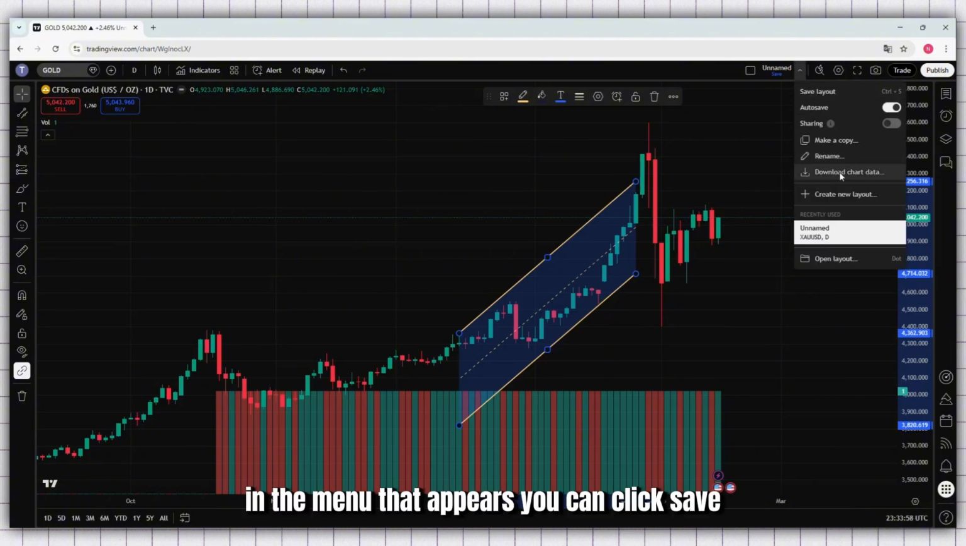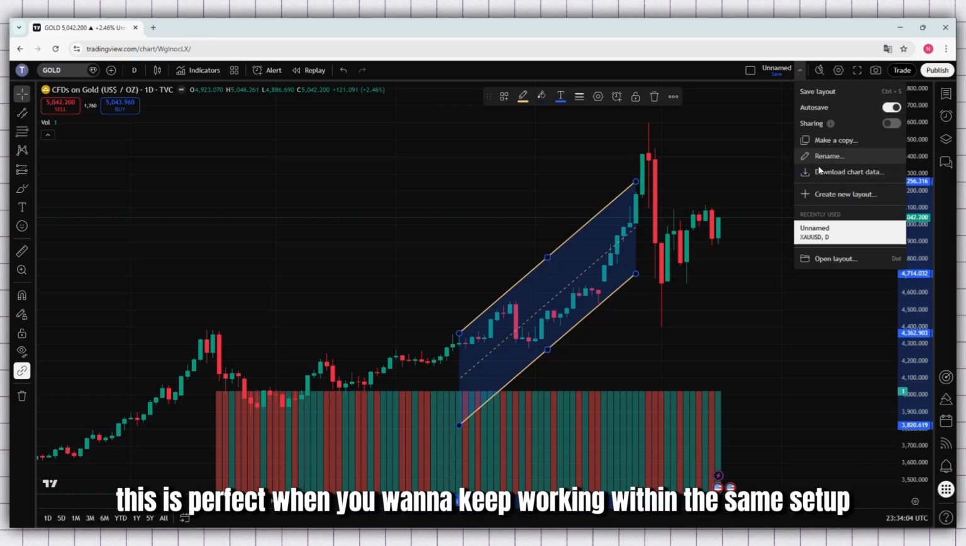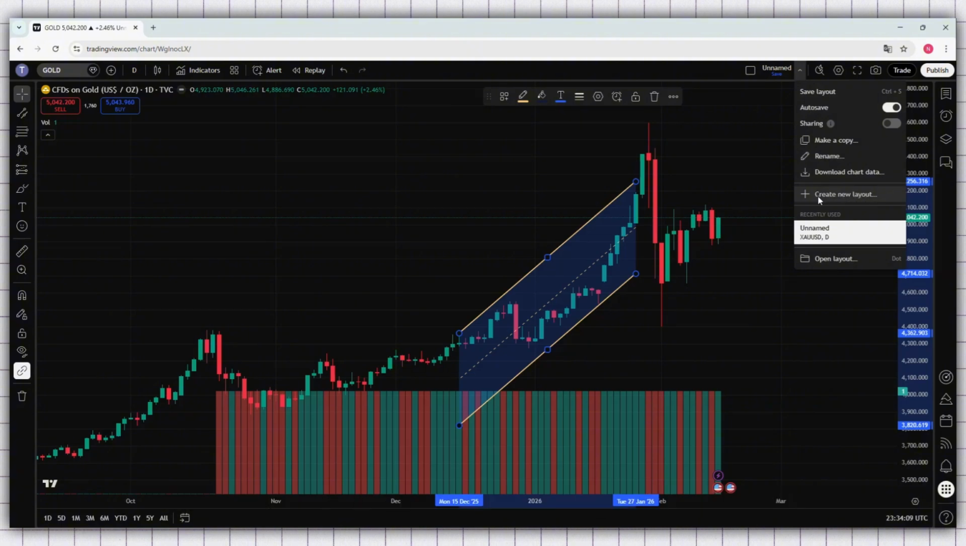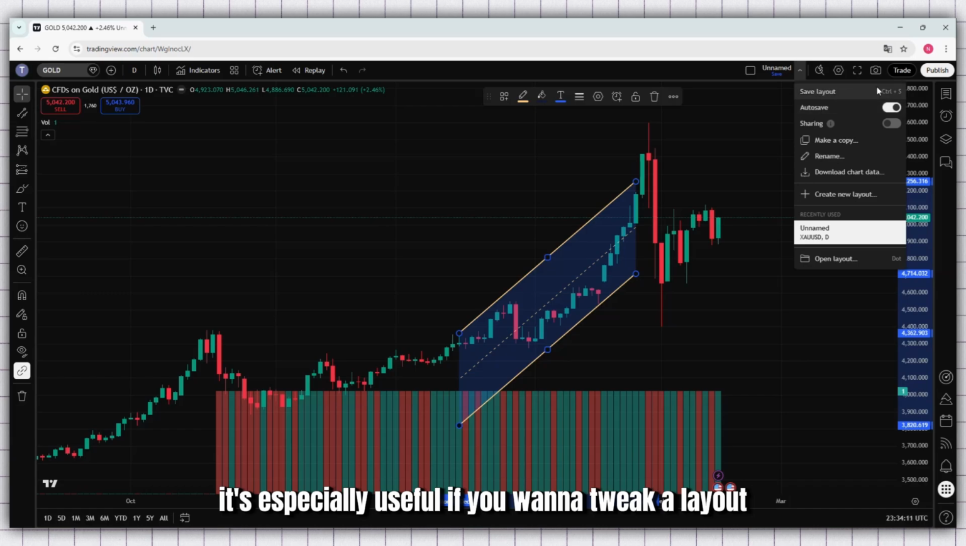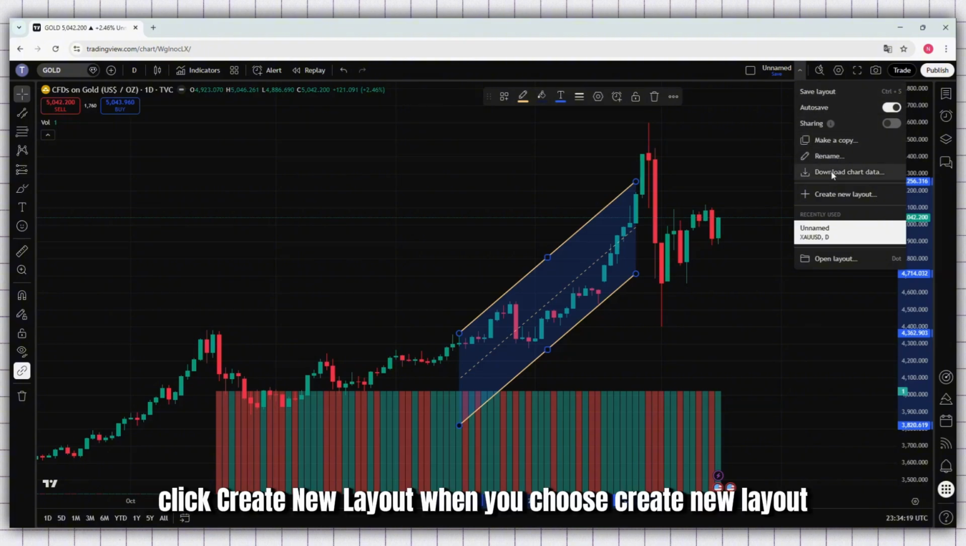In the menu that appears, you can click Save to update your existing layout with your current chart changes. This is perfect when you want to keep working within the same setup without starting from scratch. It's especially useful if you want to tweak a layout and keep all of your previous adjustments intact. If you'd rather preserve your current setup as a brand new layout, click Create New Layout.